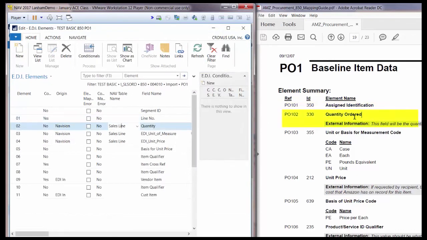Next, we're all familiar with the quantity, so I've mapped that to the sales line quantity. After that, my 03 element, I've got my unit of measures here. Now, they're sending in eaches and cases. Unfortunately, my units of measure are pieces in the Cronus database. So I have mapped to the EDI unit of measure table, and we'll go through the cross-reference table. So I would set up my cross-reference. Whenever they send in an each, I want to convert that to piece.